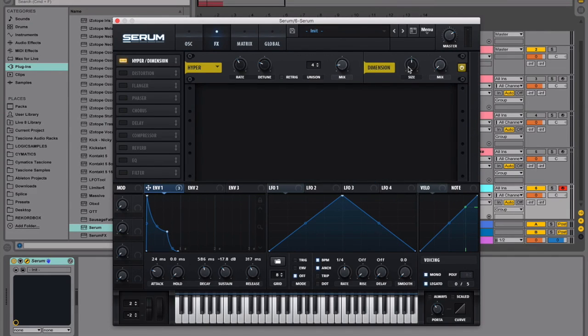The next thing we're going to do is take the dimension size down to 20 and the mix up to 15. This will just be creating a small delay between the left and right speaker, which will give it a sort of bigger vibe. So you'll notice if I turn this off, everything really sounds right down the middle, but when I turn it on, it sounds wider and more interesting.